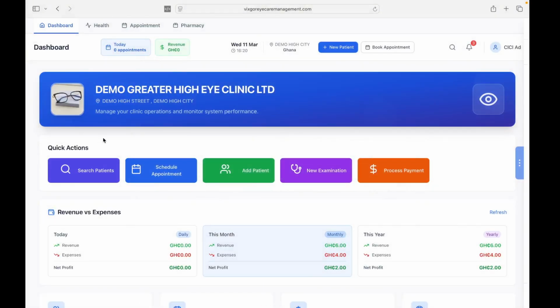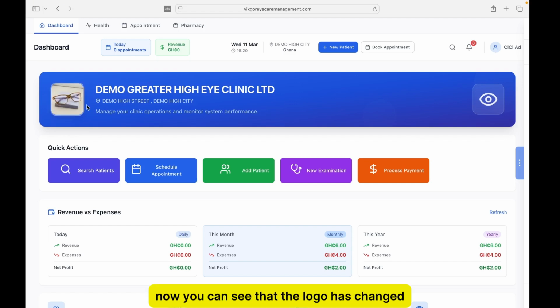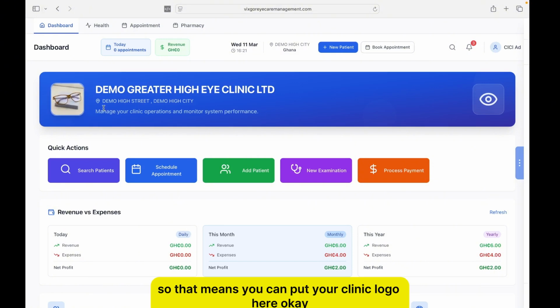then I'm changing the logo. So let's see. Now you can see that the logo has changed. The logo has changed to another one. So that means you can put your clinic logo here. Okay.